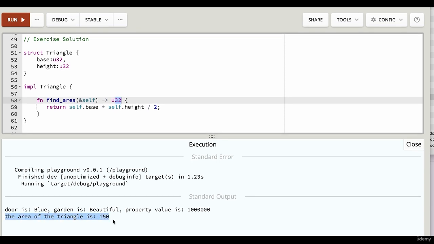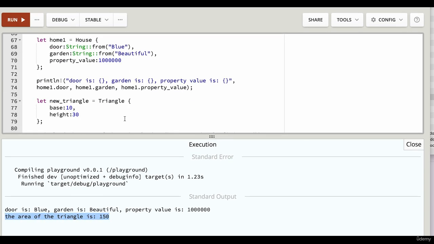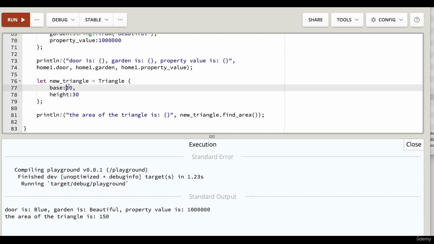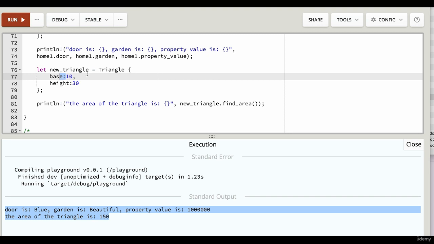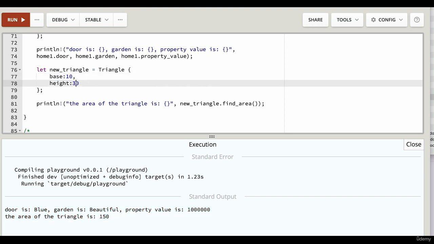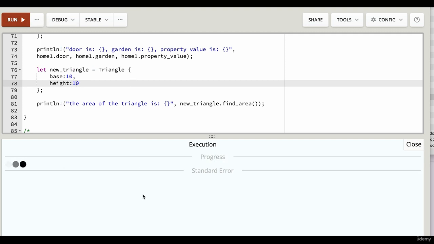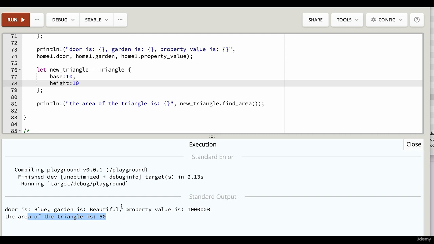So we see at the bottom, the area of the triangle is 150. Does that make sense? Well, calculation over here, base is 10, 10 times 30 would be 300, right? 300 divided by 2 is 150. So yeah, that looks like a good calculation to me. You know, if I made this 10 times 10, we'd get 100. So this should give us 50, right? Let's run it again. We see the area of the triangle is 50.